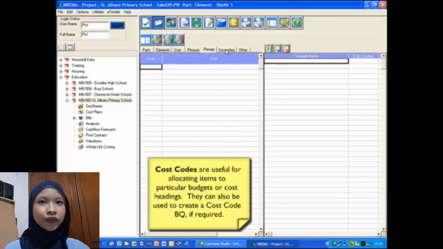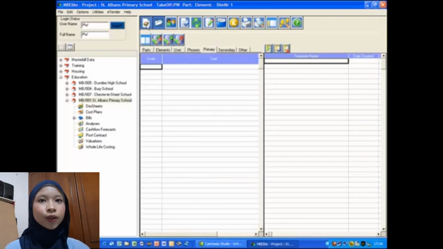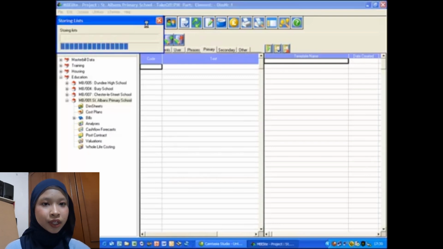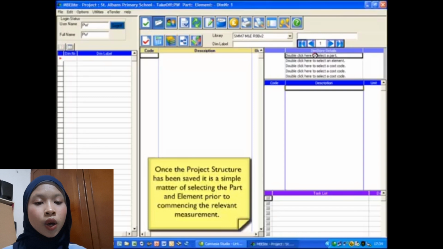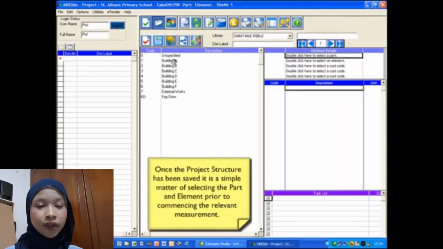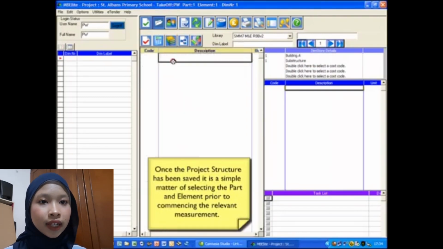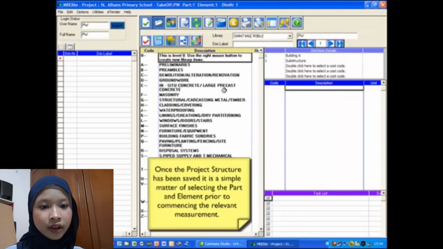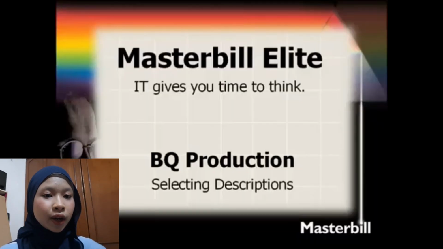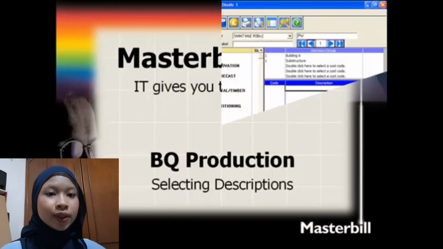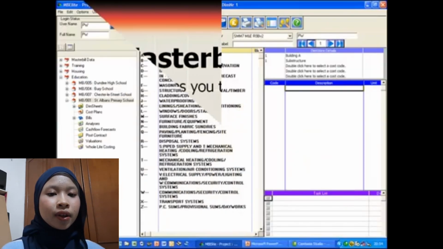Cost codes are useful for allocating items to particular budgets or cost headings. They can also be used to create a cost codes BQ if it's required. Once the project structure has been saved, it is a simple matter of selecting the part and element prior to commencing the relevant measurement. Now we will move on to the next part, which is selecting description.